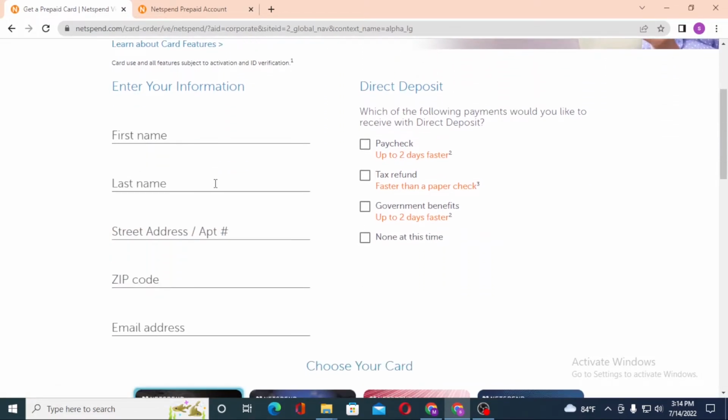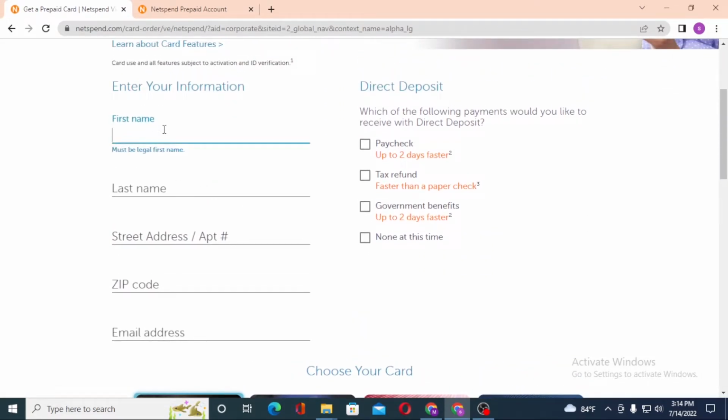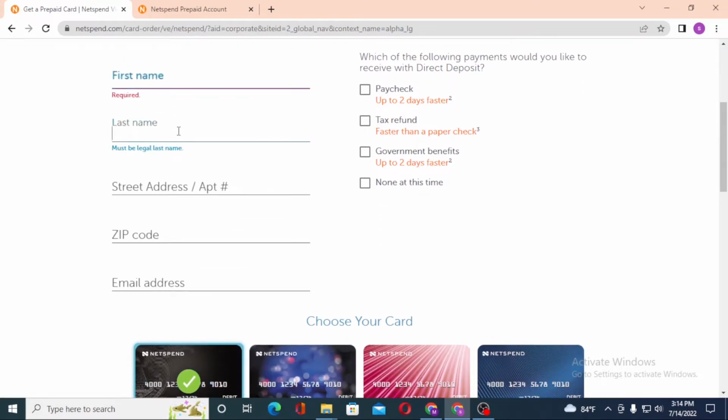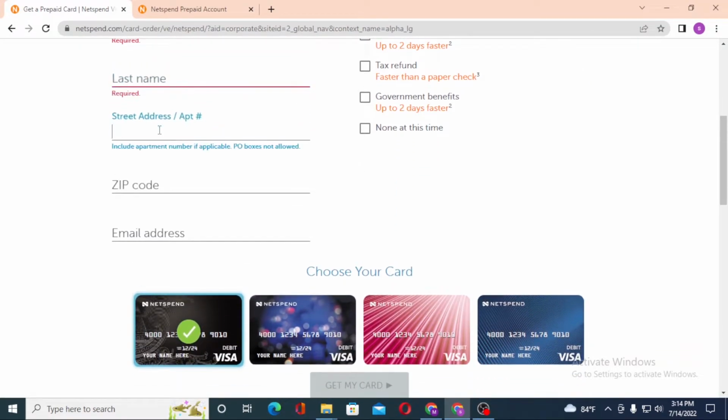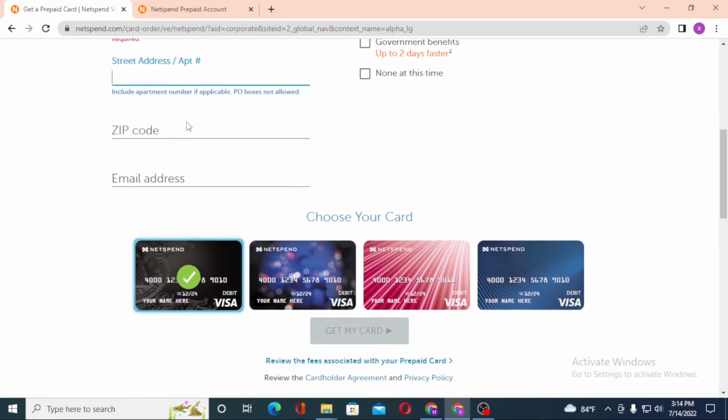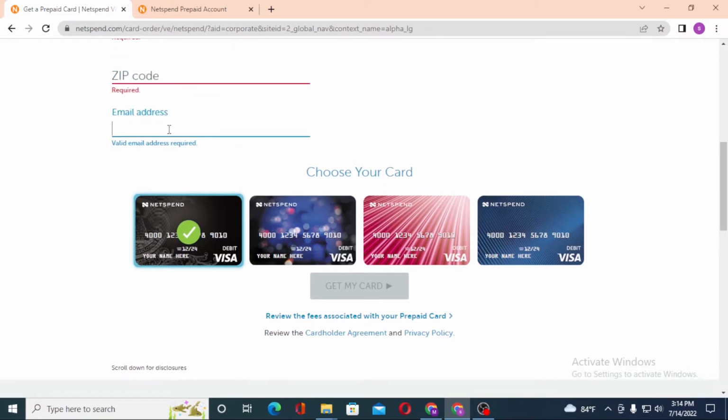To create an account on Netspend, you'll be required to enter your first name. After that, click here, enter your last name, enter your address over here with street address and apartment name also. Enter your zip code and enter your email ID over here.